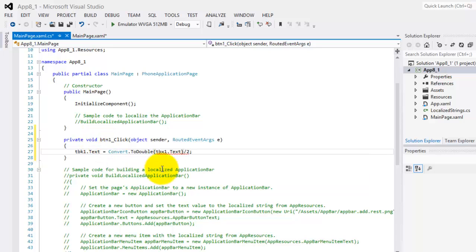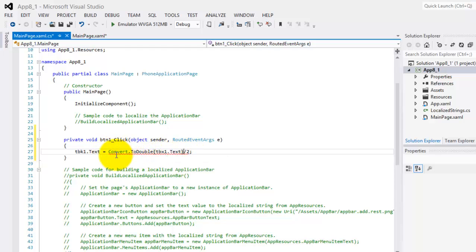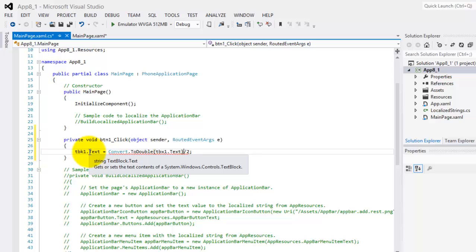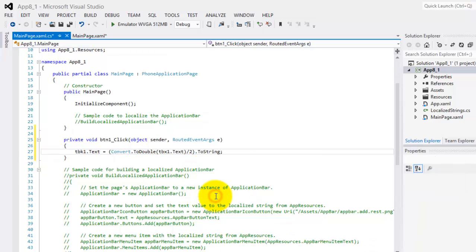Okay, now it's correct, but the problem now is the whole thing. The whole thing is a problem because this is now a number and we're trying to assign it to a string value, the string property. So we need to make this a string again. To do that, we'll enclose it in parentheses, press dot, and there's this ToString method. Then we'll just include parentheses and curly braces.